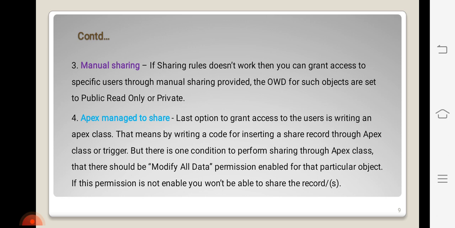Apex managed sharing is the last option to grant access to users, by writing an Apex class. That means writing code for inserting a share record through an Apex class or trigger. But there is one condition to perform sharing through Apex class: the modify all data permission should be enabled for that particular object. If this permission is not enabled, you won't be able to share the record.